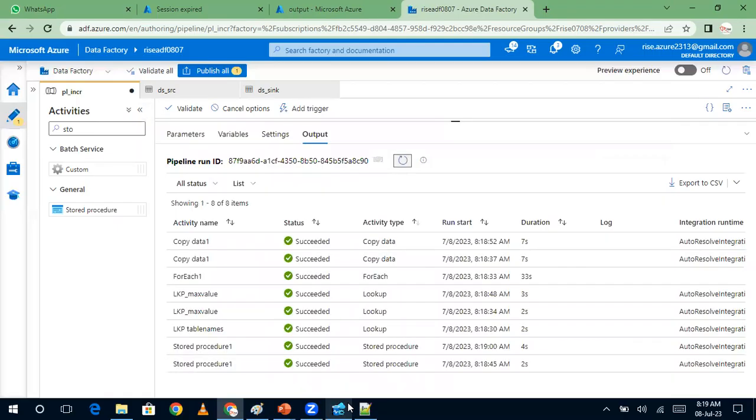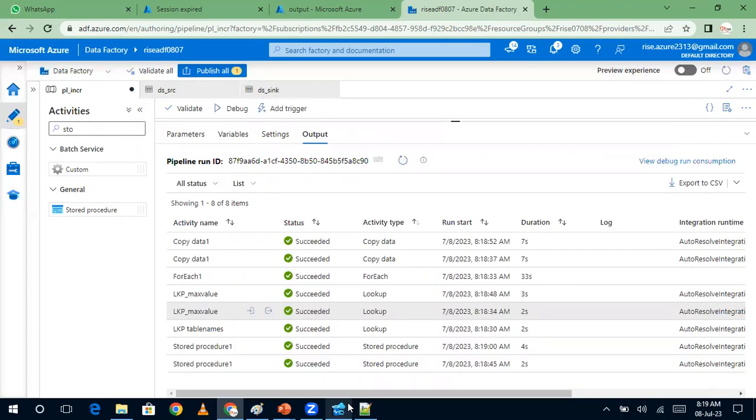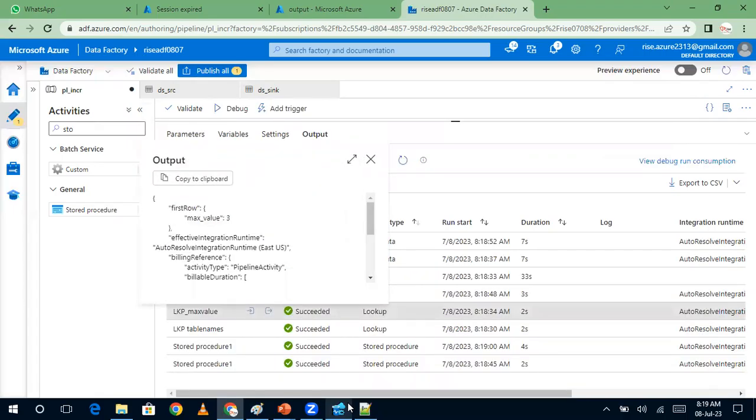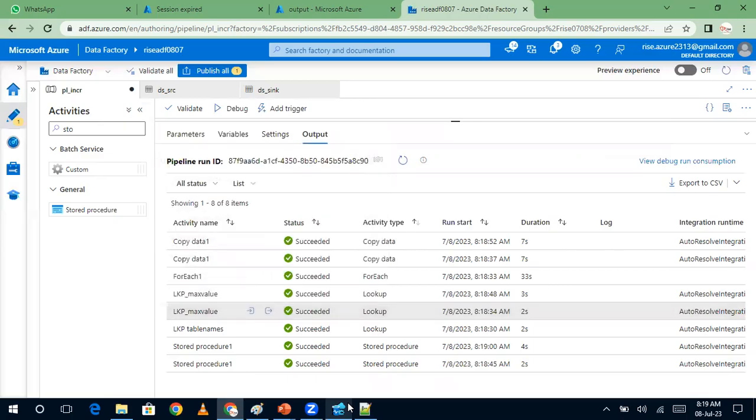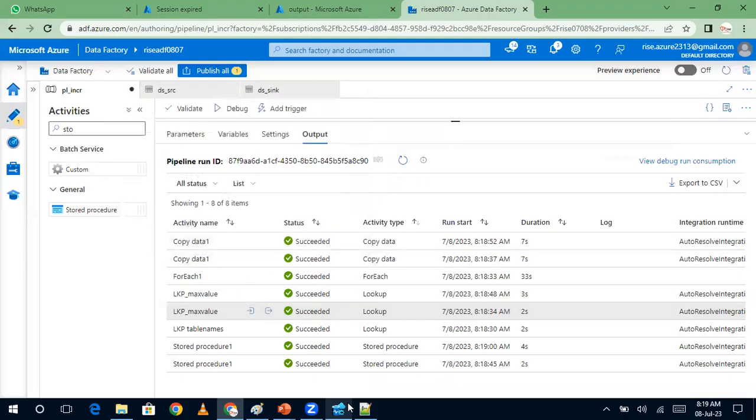Okay, now lookup of max value. How much is the max value? The lookup max value should be the same because there are no new records now. So the copy activity says data written 0, data read 0, because it is not even reading anything. We don't have any data to be read.